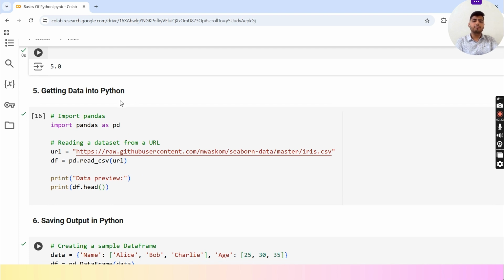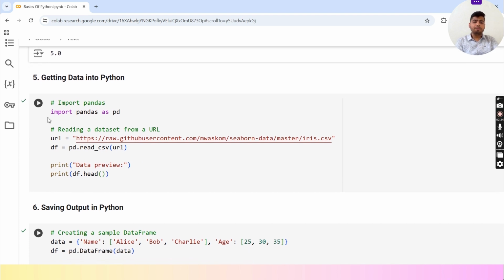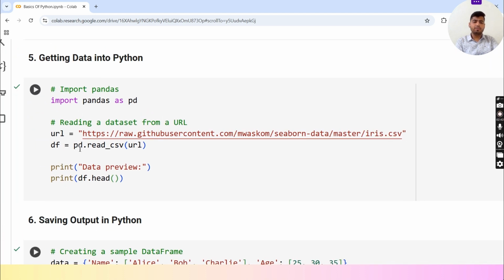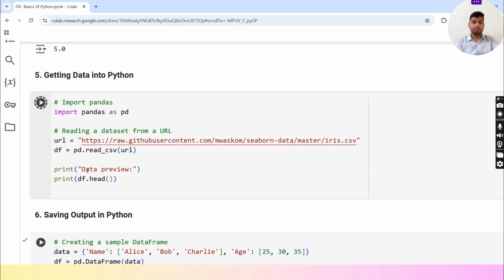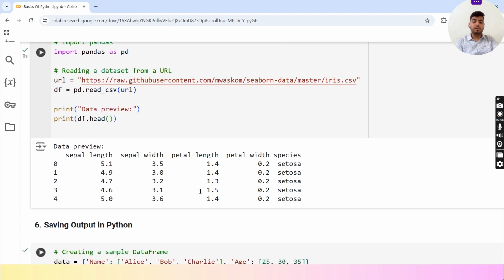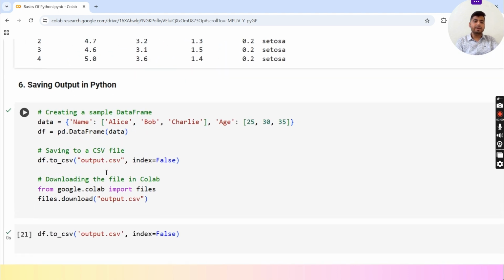Next is getting data into Python. How to get data into Python? So we are reading a data set from a URL. This is someone's URL, by which we can see the data. As you can see here, df is equal to pd.read_csv, and we have imported pandas as pd. That's why we use pd.read_csv of url. URL has this link. And print data preview, print df.head. Now the data will be printed. As you can see here in the output, the data preview, and sepal length, sepal width, petal length, petal width, and species.